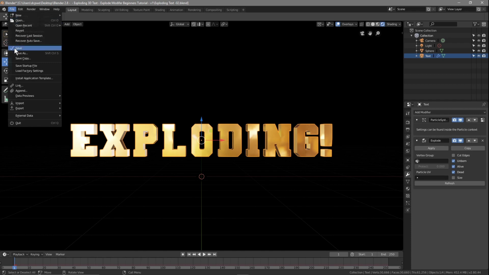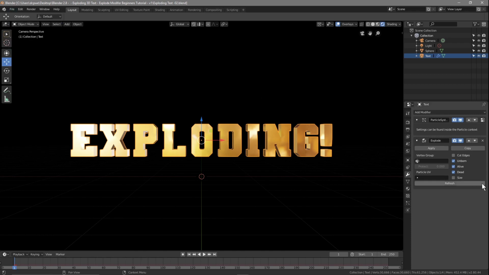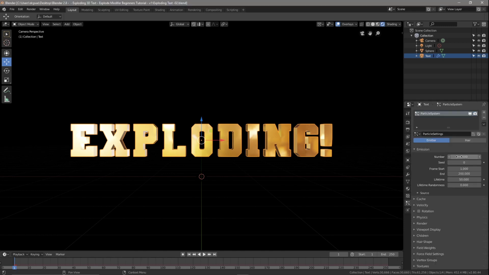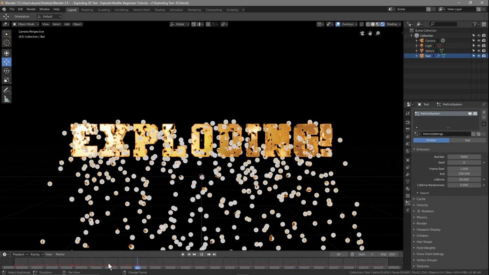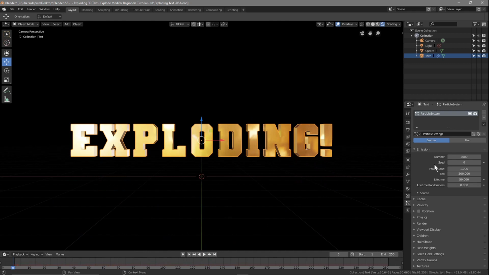Let's save this. Every time you do something, you should really get used to pressing Ctrl S and saving. Blender's crashed a few times on me, and it's worth saving your work as you go along. So let's go back to the particle system. Let's set the number of particles to around 5,000 for now. That will give us a lot more segments flowing off, and that's what we want.